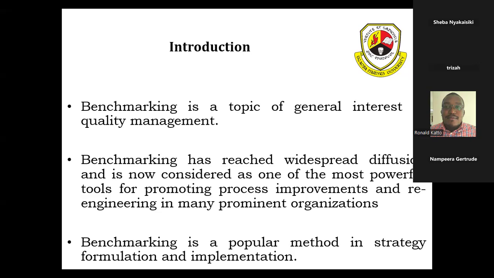Benchmarking is basically a tool that is important for quality management. Especially in strategy formulation, we want to ensure that we are actually introducing quality into what we are doing. We are actually bringing an improvement. We desire an improvement. So benchmarking is one of the things we do to ensure that we actually bring about a change, and a positive change.